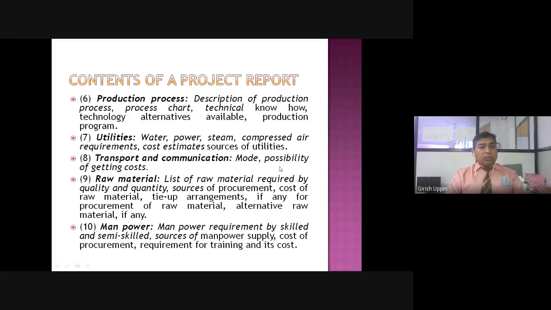Transport and communication, mode, possibility of getting the cost. So this is like the transportation requirement and the communication requirement. Transportation for acquiring the raw material and sending the finished products, distribution, transportation of the human resources, whatever other transportations related to the project should be specified, and how much cost will be incurred on those particular transportation should be mentioned. And communication requirement, so communication is internet, telephone, all those, how much cost you are going to incur, that should be specified.